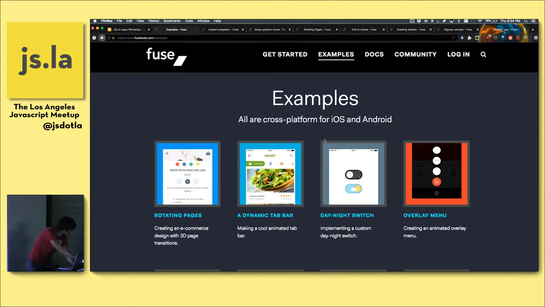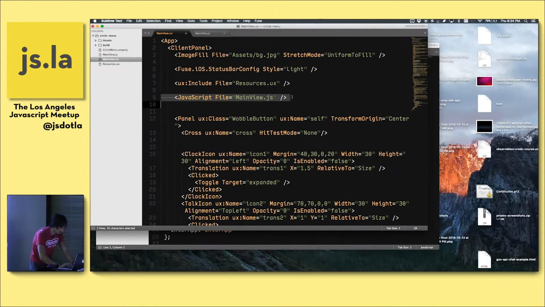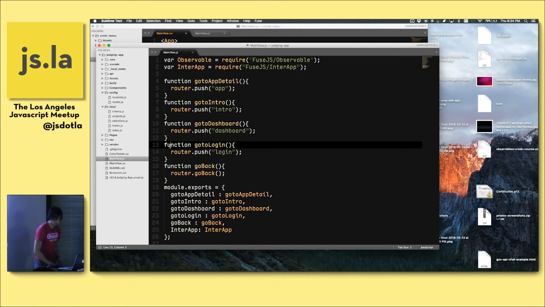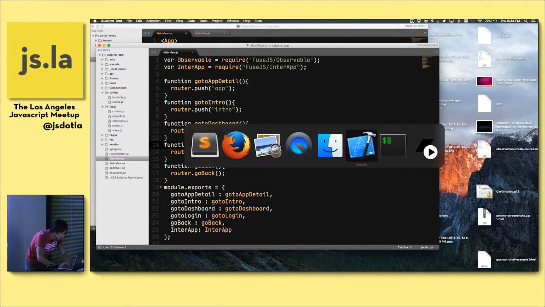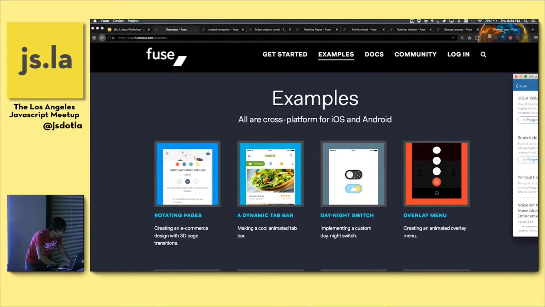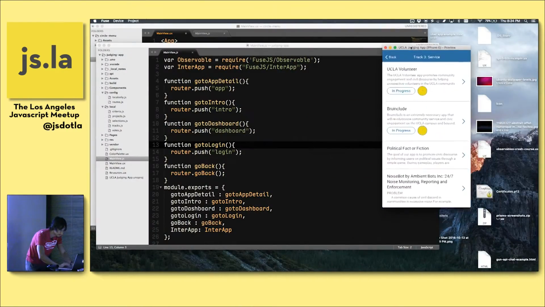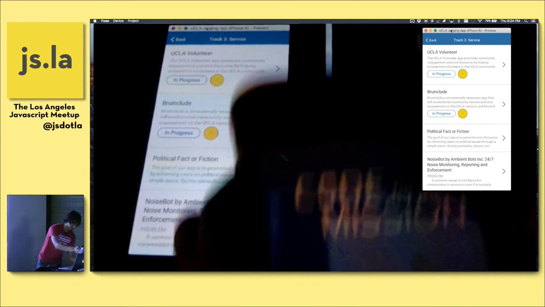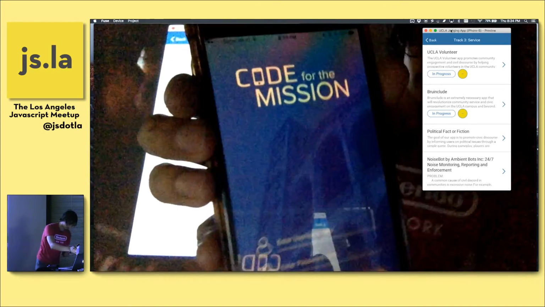OK. I wanted to quickly go over this app that I made for UCLA. This is an app for a project called Code for the Mission, which is an app contest. And this was the app for judges to actually evaluate the different entries in the contest. I have a version of it here in a Fuse simulator, but I also have it running on this device here and this device here as well.